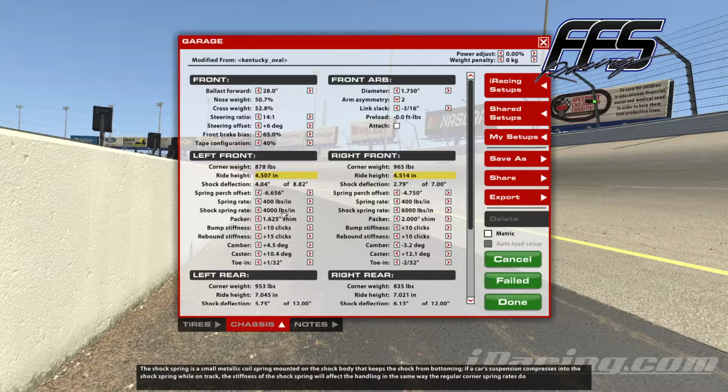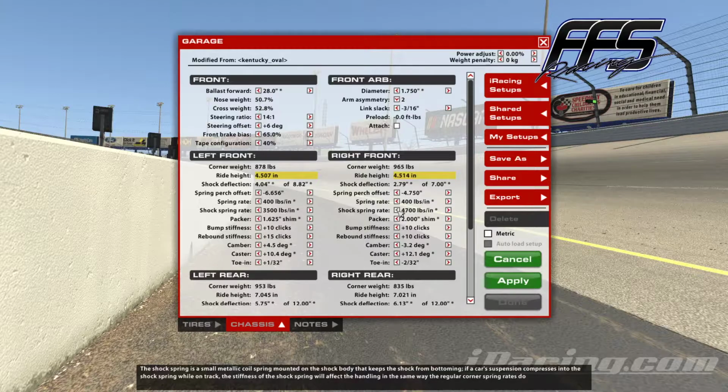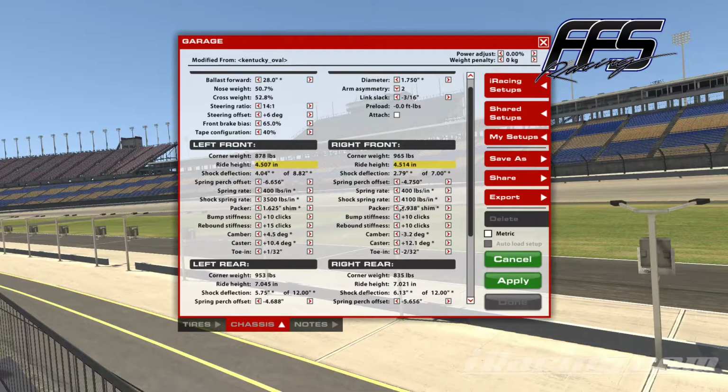At a track like this that is so bumpy, what we'll do is go ahead and start at about 3,500 because that is a softer number. So the max on the shock springs here is going to be about 7,000.